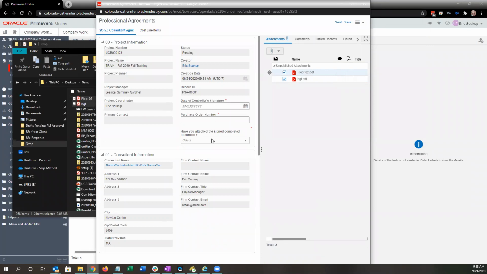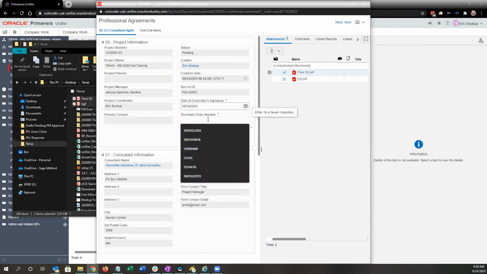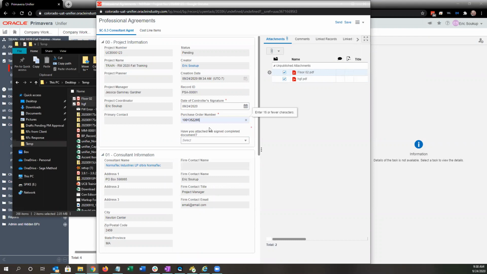Then there's 3 required fields to fill out. So data controller signature. This won't allow you to select a future date. I'm just going to go ahead and select today. The purchase order number. And then, have you attached the signed completed document? Yes.